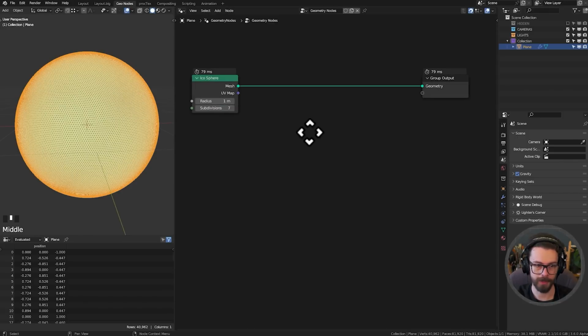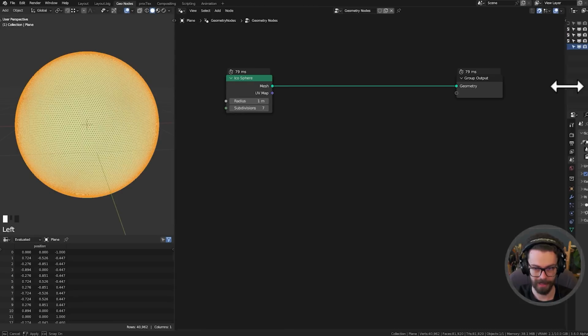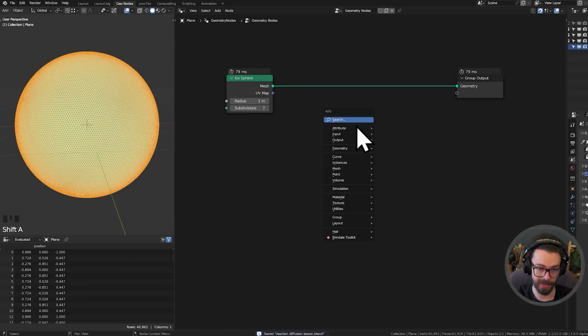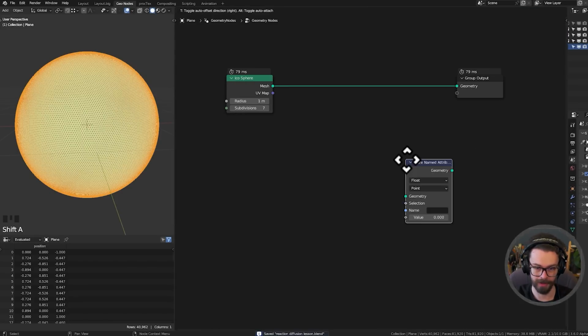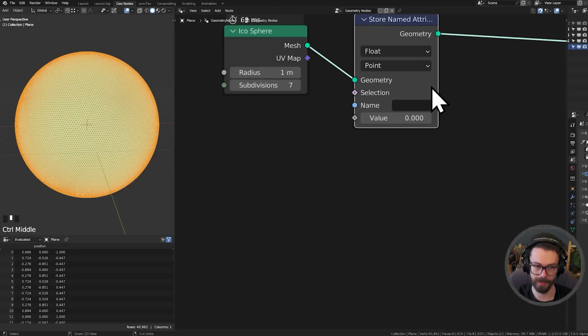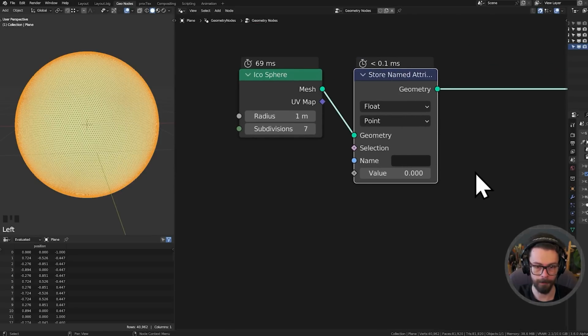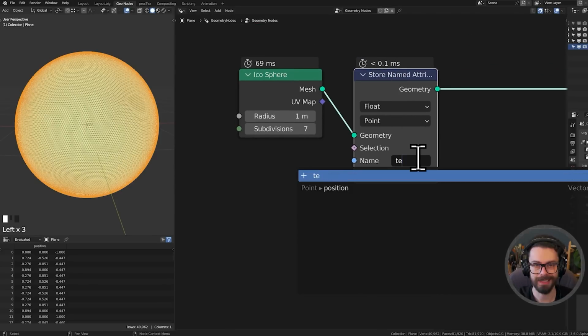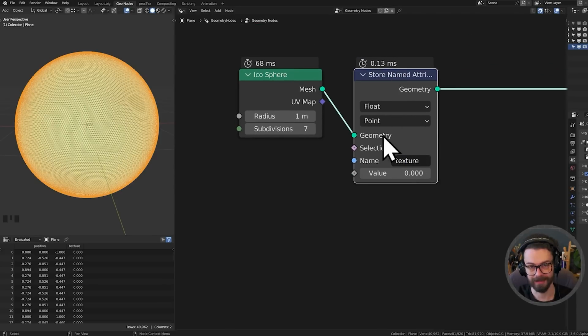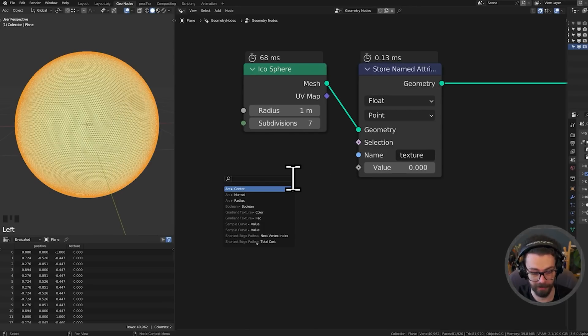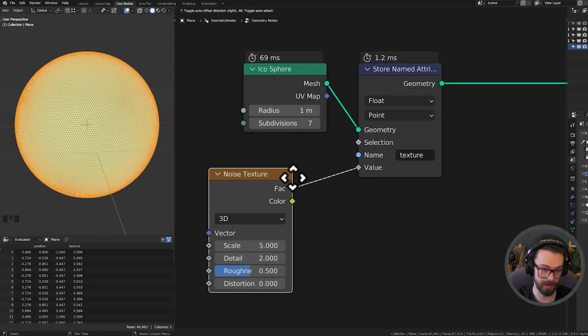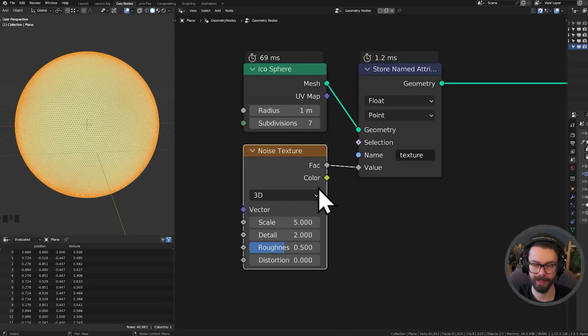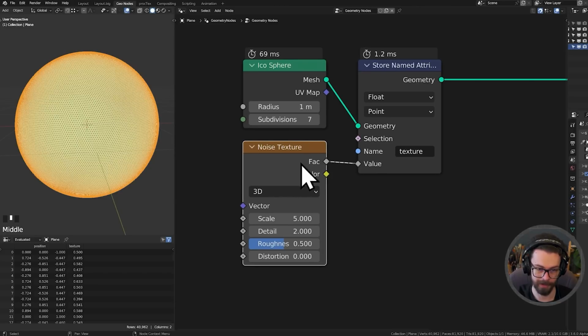On top of our geometry, we also need an attribute. So let's initialize an attribute outside our simulation. So we're going to use a store named attribute in here. And I'm just going to call this one texture. It's going to be a texture. In fact, we can start off just with a noise texture. Let's use a noise texture fac. The factor just means it's a 0 to 1 value. That's how Blender signifies that.